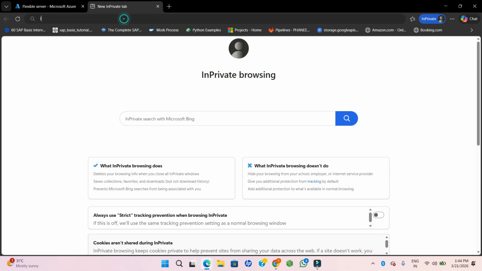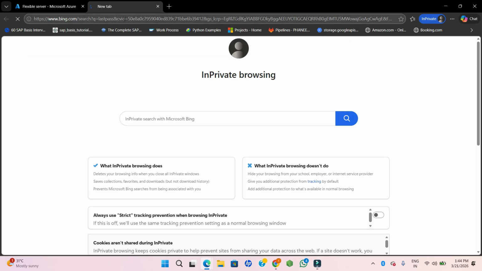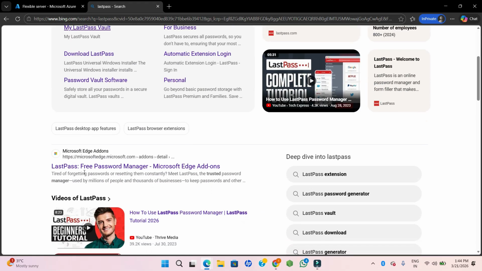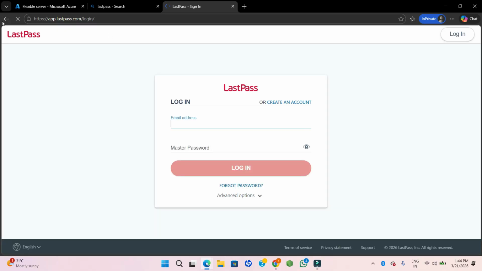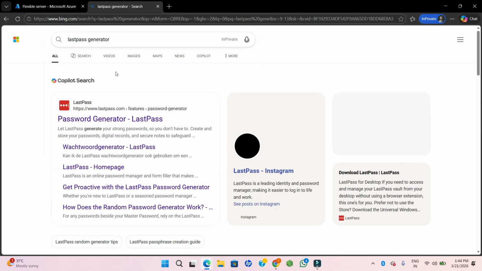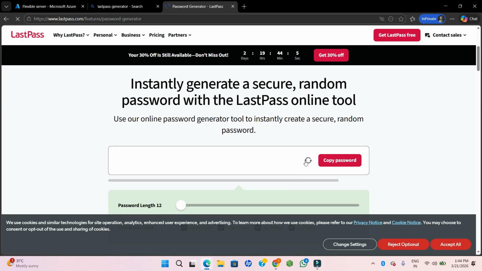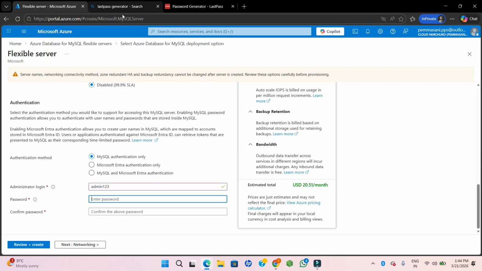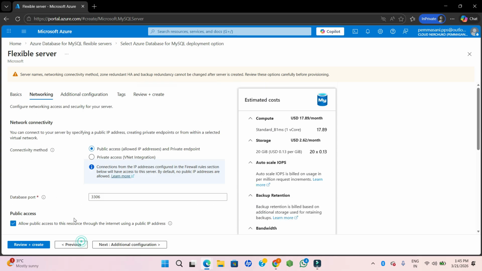Password. Taking the password from the password generator, I can copy the password here and close it, then paste it. So now you can see the passwords are matching. So let's go to the networking.